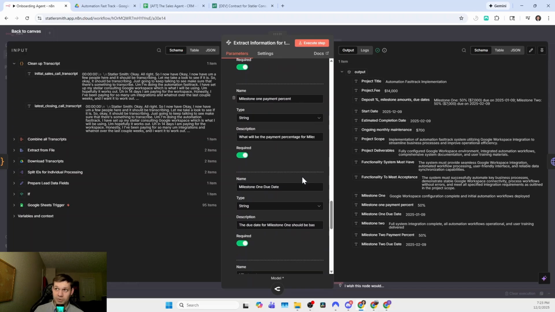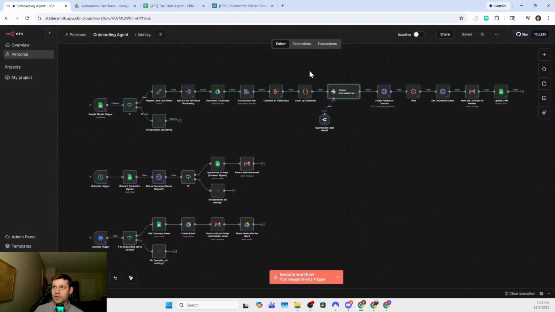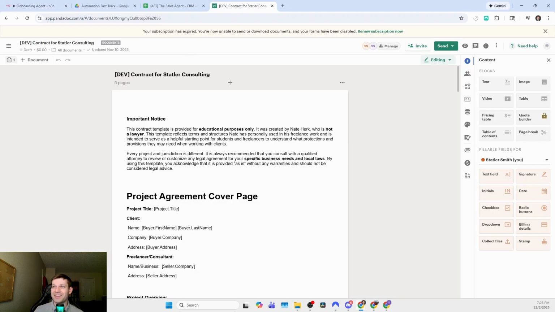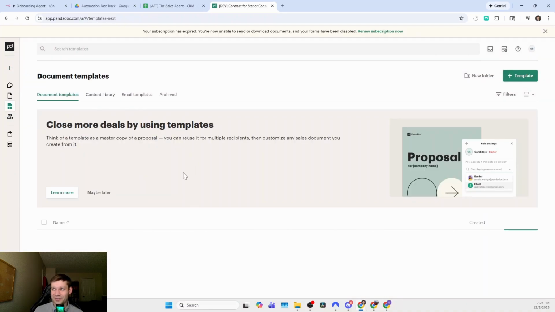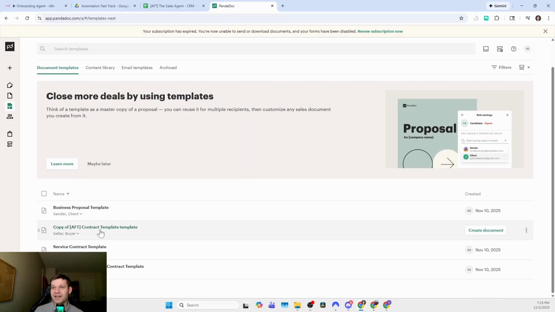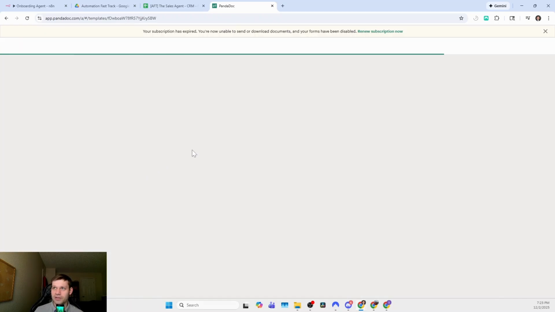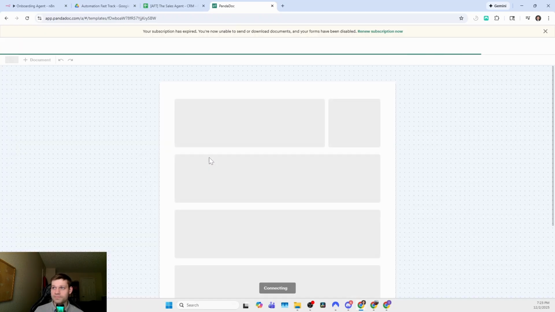There are a lot of attributes that we need to pull from the transcripts, and that's because we have a template. Now, that template is in PandaDoc, and I no longer have a free trial. But the template I can show you, as long as I don't modify it or try to use it. The template itself is something that Nate gave us as part of the Automation Fast Track course. It's really pretty slick.